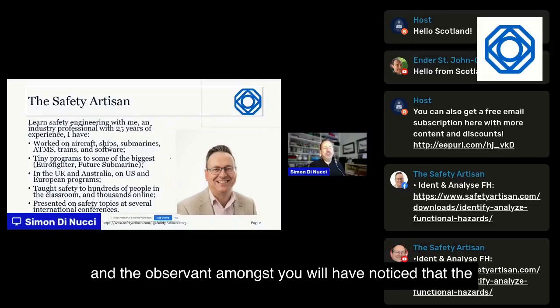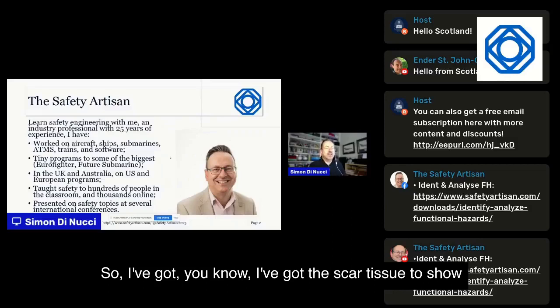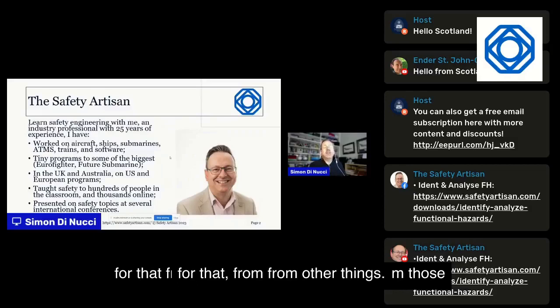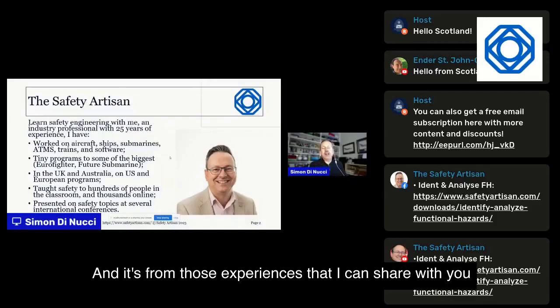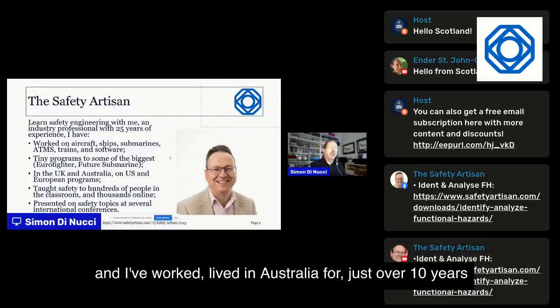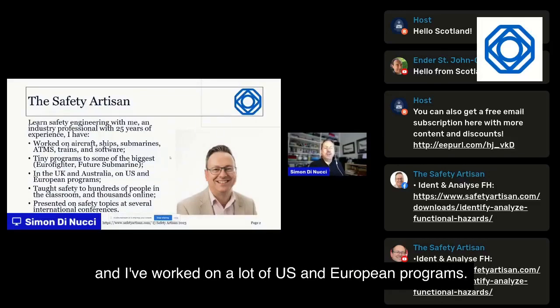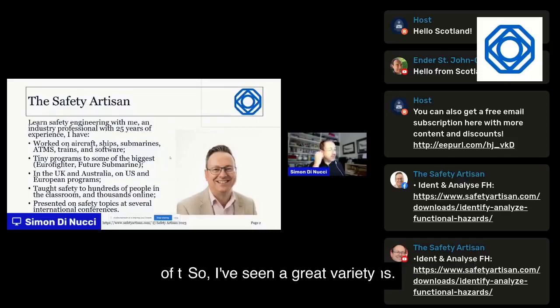And the observant amongst you will have noticed that the Australian Future Submarine program failed. So I've got the scar tissue to show for that from other things. And it's from those experiences that I can share with you what works and often what doesn't work. And I've lived in Australia now for just over 10 years and worked here. And before that, I had a full career in the UK. And I've worked on a lot of US and European programs. So I've seen a great variety of ways of doing things, okay?